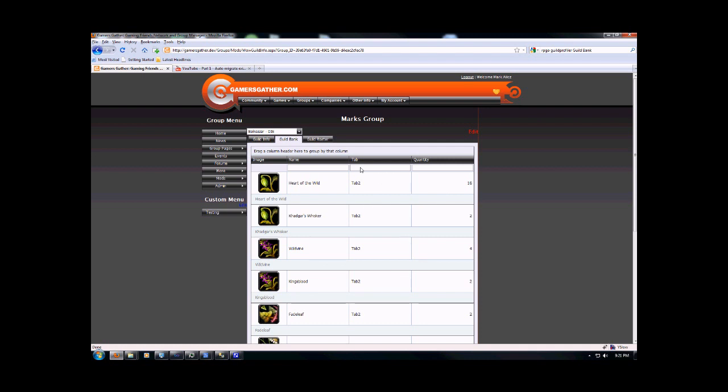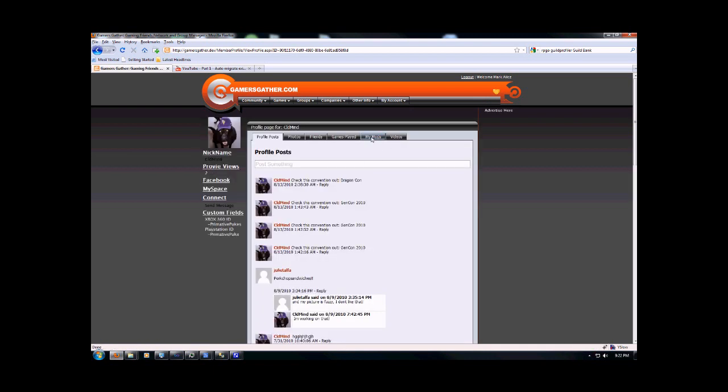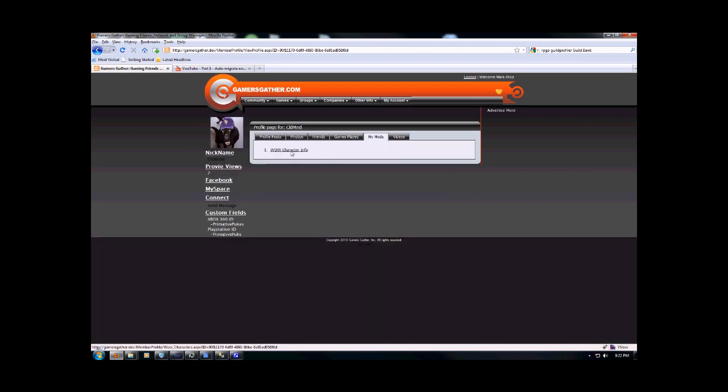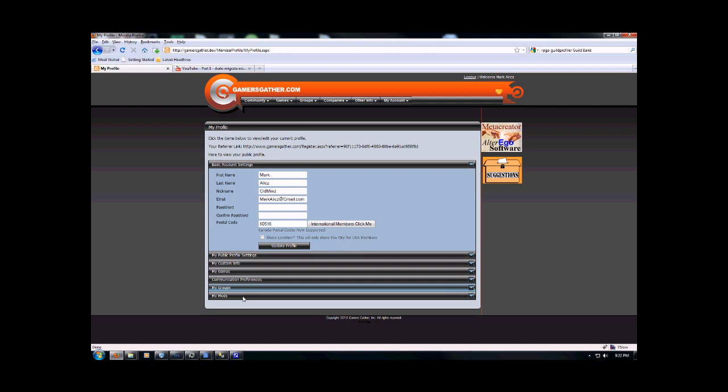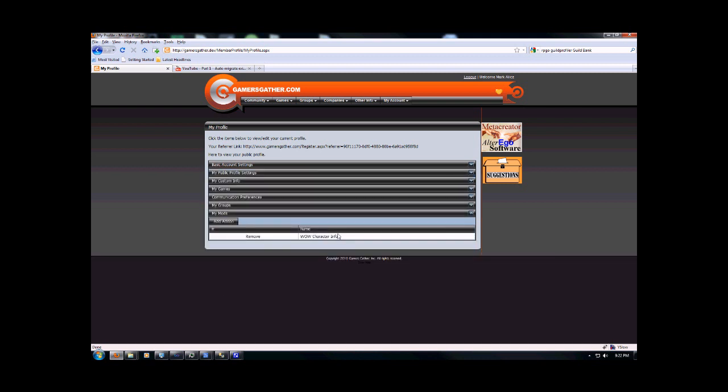The next step is linking the functionality of the Character Profiler, which is included under WoW Character Info mod. And to enable it, you need to go into My Settings, My Mods, and you would click Add Add-on. But since there's nothing here, you can't do that. But it will be enabled there.